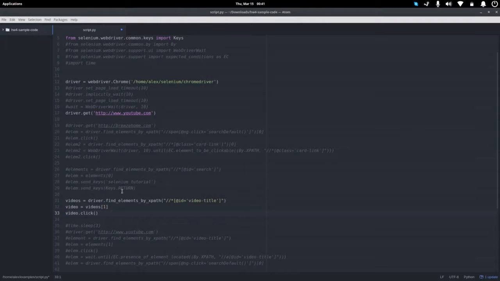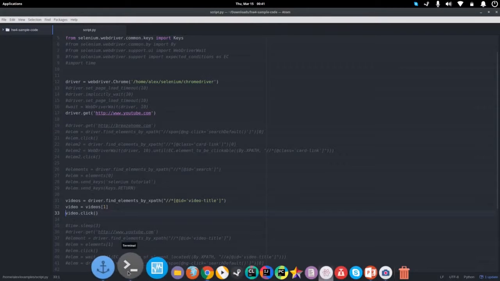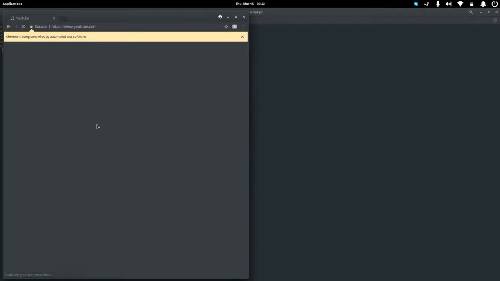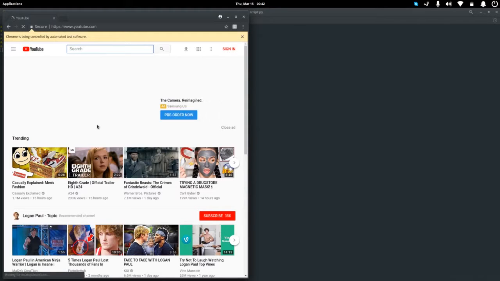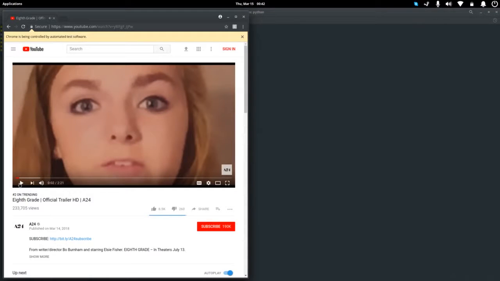Alright, so in the previous series of commands we actually put in an enter key, but here we're actually clicking on the link. If I click file and save and run this script, I should open up to the YouTube page and click on that second video. So it should click on that video. And it's that simple.